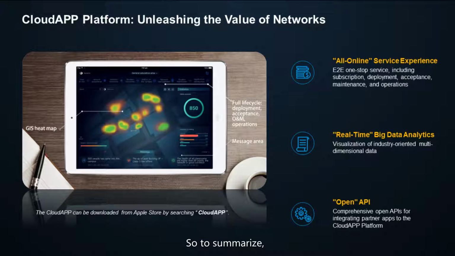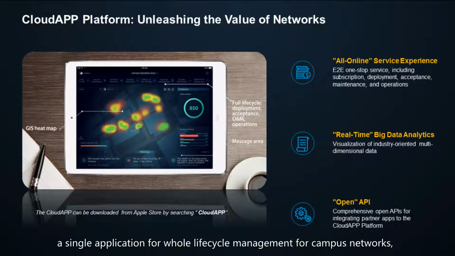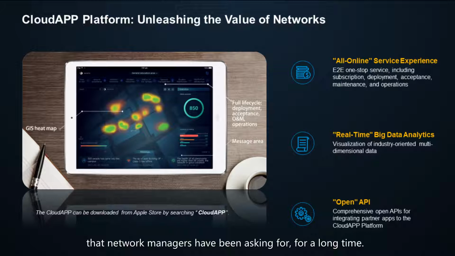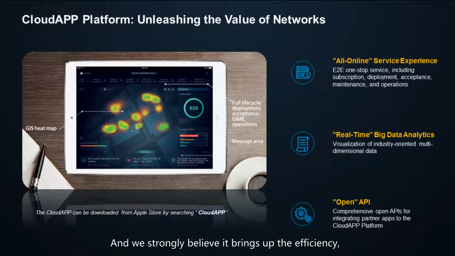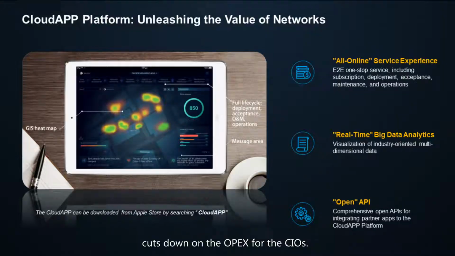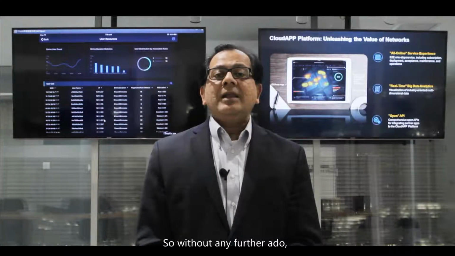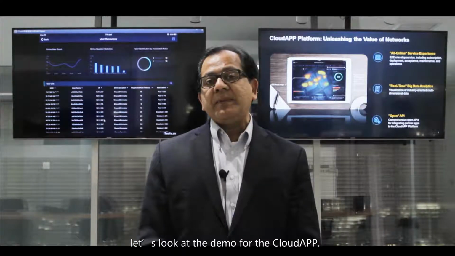So to summarize, a single application for whole lifecycle management for campus networks that network managers have been asking for a long time, and we strongly believe it brings efficiency and cuts down on the OpEx for our CIOs. So without any further ado, let's look at the demo for the CloudAPP.